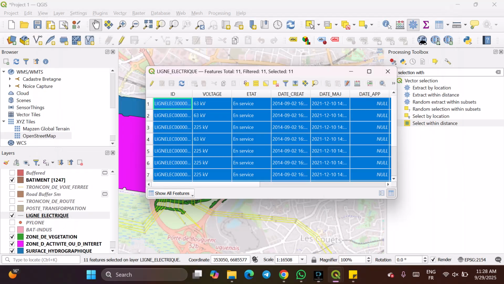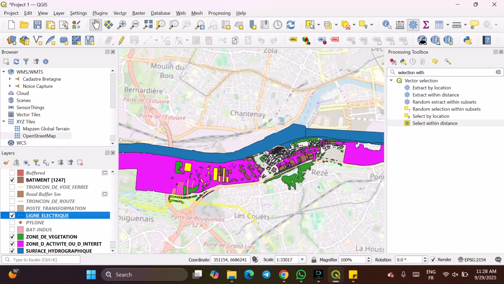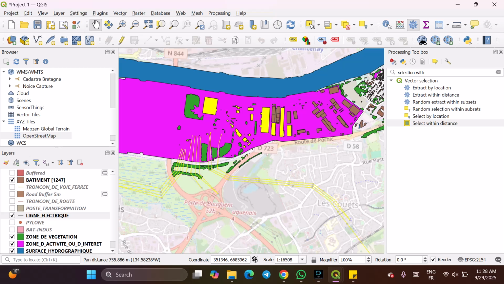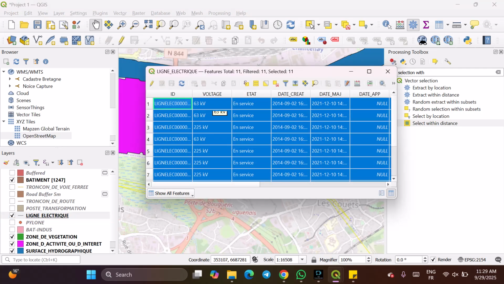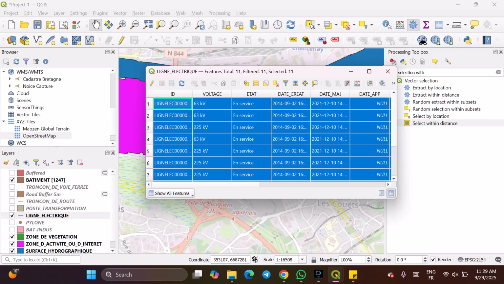So if we look at the electric lines table, we have voltage here, right? And we can see that there are only 3 lines that are 63 kilovolts. You can do a query if you want, but in this case, since I just sorted the column, it's clear that we only have 3 values, so no need to make a query. You can just select these 3 lines.